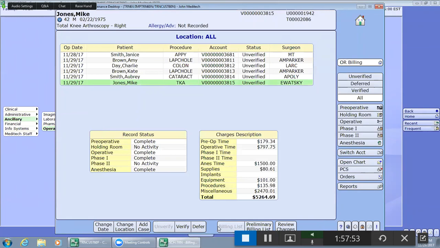So you may have noticed at the bottom, the billing list report button has been grayed out. That will become available once we actually verify or defer the record. So the preliminary billing shows you what will be sent over to BAR once we verify, whereas the billing list shows you what was sent to BAR when we verify.